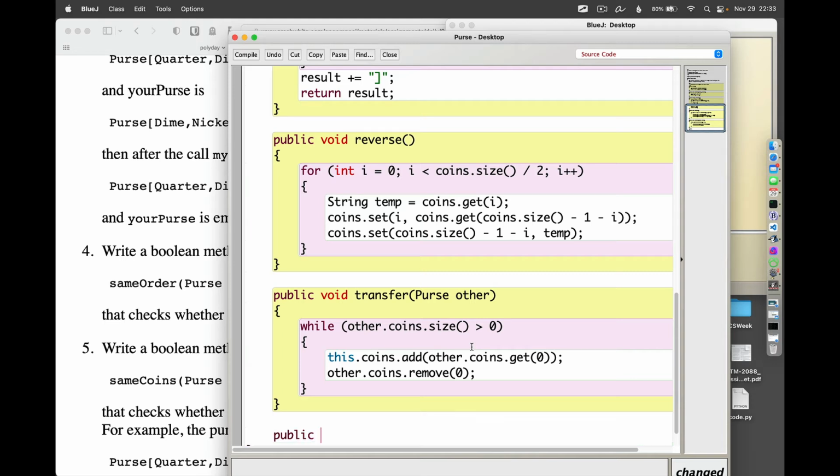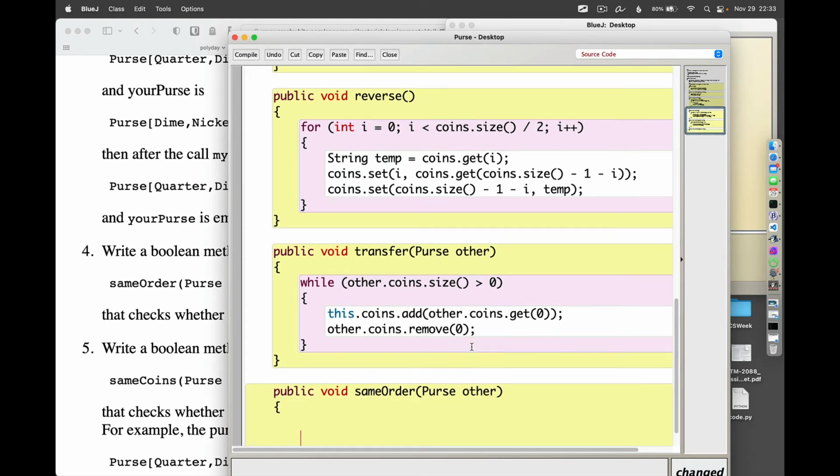Public, I just typed so many random things. Boolean sameOrder. There's going to be a purse other. And again, we're going to first check to see if they have the same number of coins. So if my coins.size is not equal to other.size, well, that's pretty easy then. I'm just going to return false. Oh, and this is supposed to be Boolean. You knew that, huh? I'm going to return a false value there.